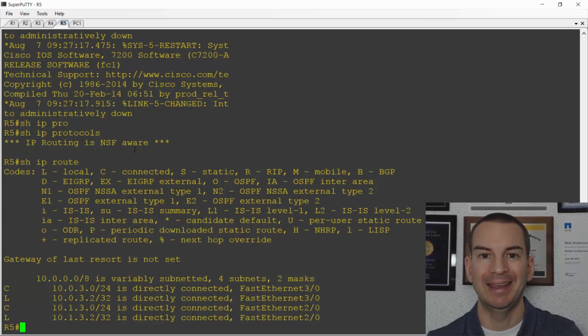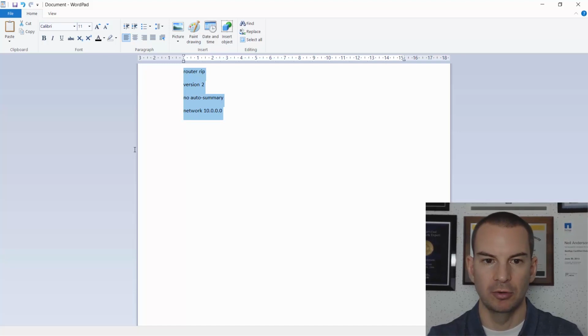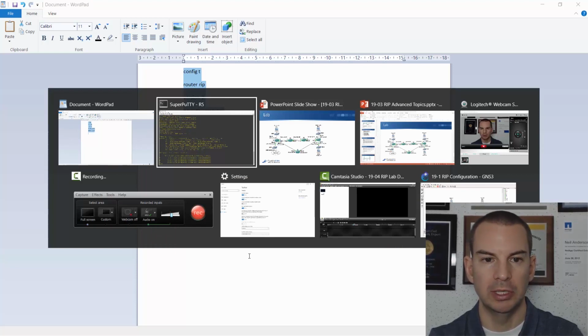So rather than typing it in on each router each time, I'm going to use WordPad and copy and paste from there. So let's go to WordPad, and the commands are router RIP. I'm going to run version 2. I want to do no auto-summary. I don't want to do automatic summarization at the classful boundaries. And it's going to be network 10.0.0.0 on each router. And actually let's do a config T at the start to save me typing that in each time. And I will copy and paste this into each router.